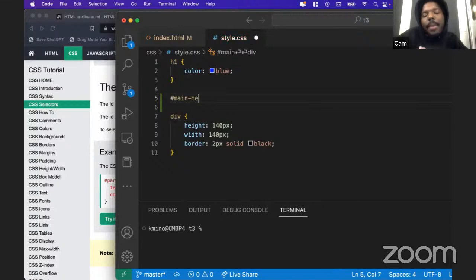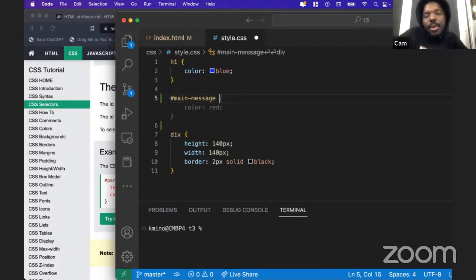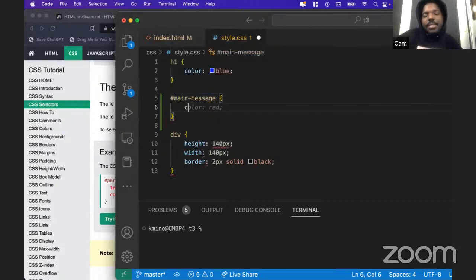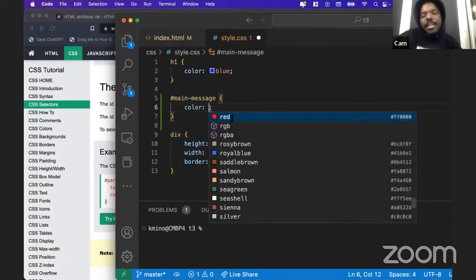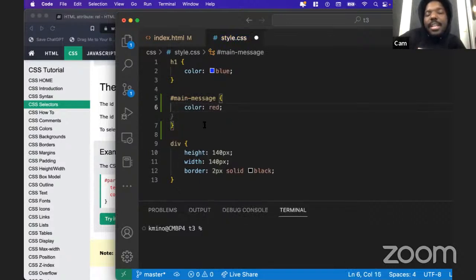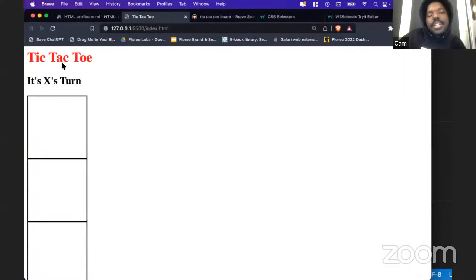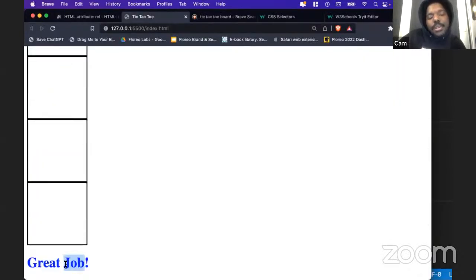So our ID was called main message, right? And so here I can give a specific styling to any element that contains the ID main message. So this means that here I could say, hey, I want to give this a different color. Maybe I'll give it red as a color. And by doing this, I will now be able to have a different style associated with this particular H1 as opposed to this one, right?